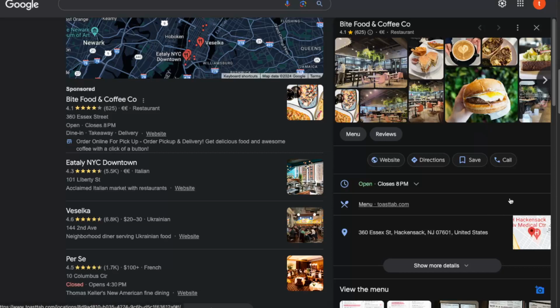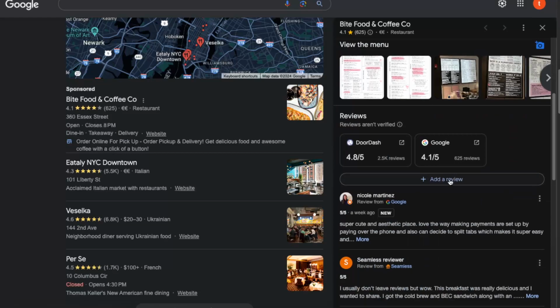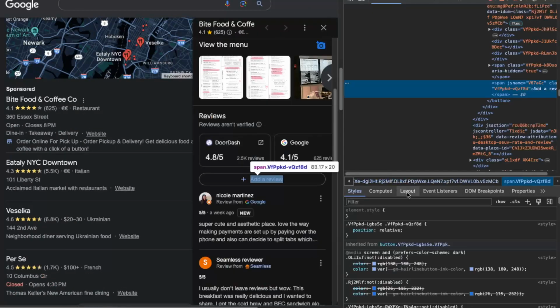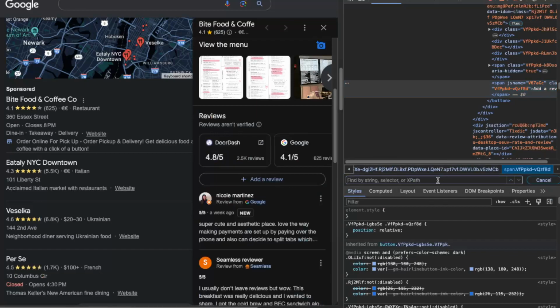So here on Google, you can actually go on reviews, and where it says add a review, you want to inspect it. Click on inspect. After that, you want to use command find or control find, and you want to search for.